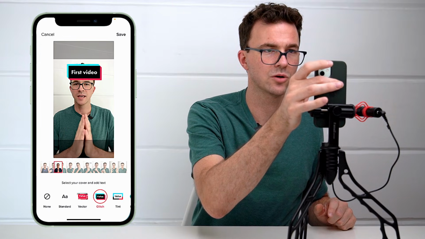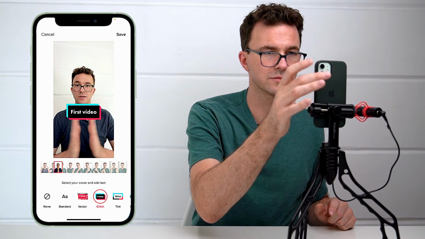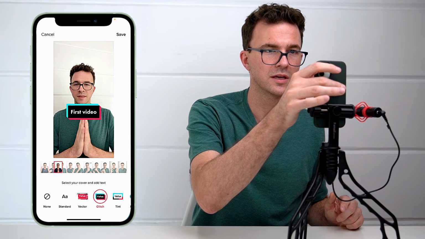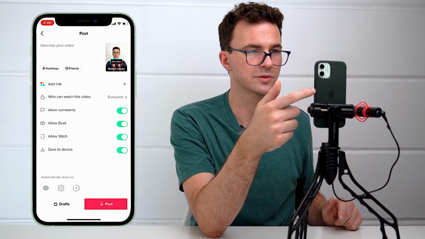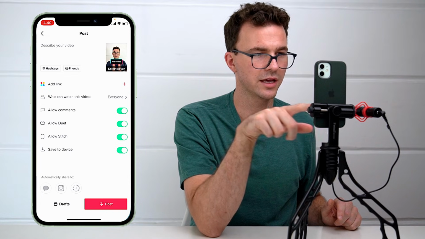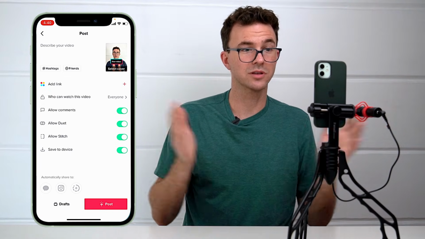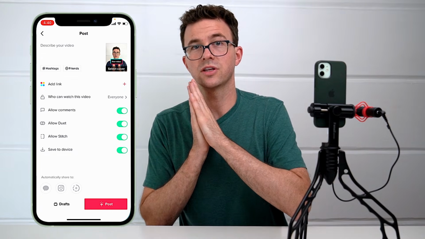And then see, it's gonna show me, hey, this isn't gonna show up. This won't show up as well. So this is, I'll put the text right here, click on save. And then you can basically have all these different options to turn on. So allow comments, allow duet, allow stitch, and save to device. And that's really all there is to it. So just click on the post button and you've created your first video for TikTok.